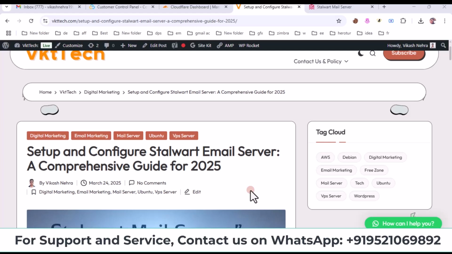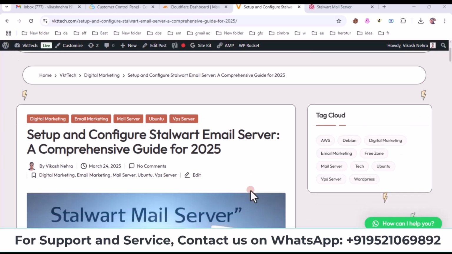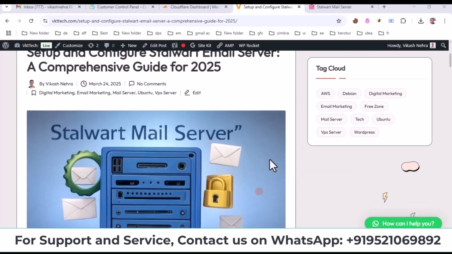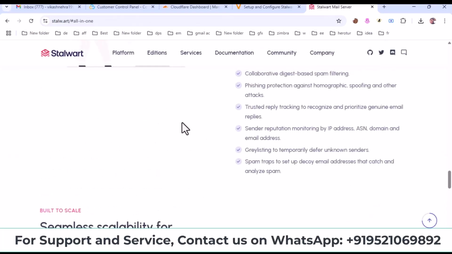My name is Vikas Nera, and in today's video, we will talk about the Stalwart email server and how to configure it. Okay, this is an open source mail server. First, let me show you its website.